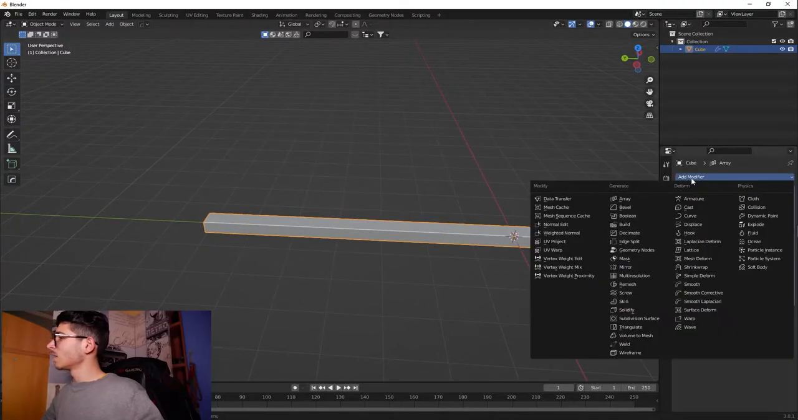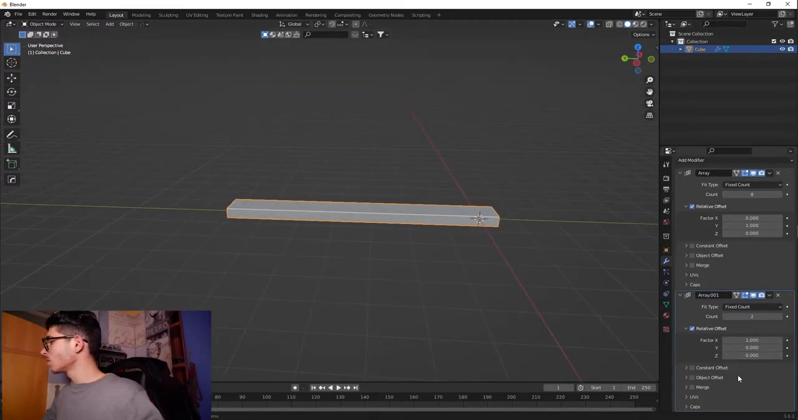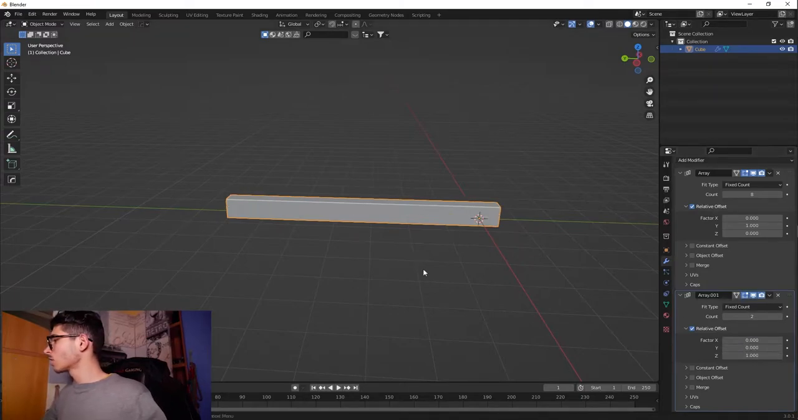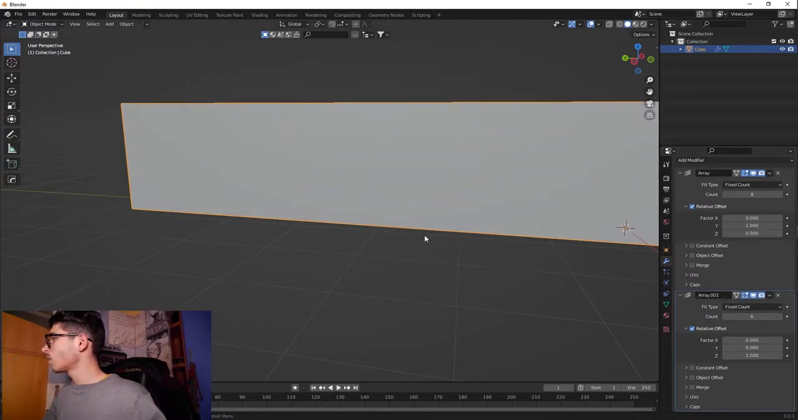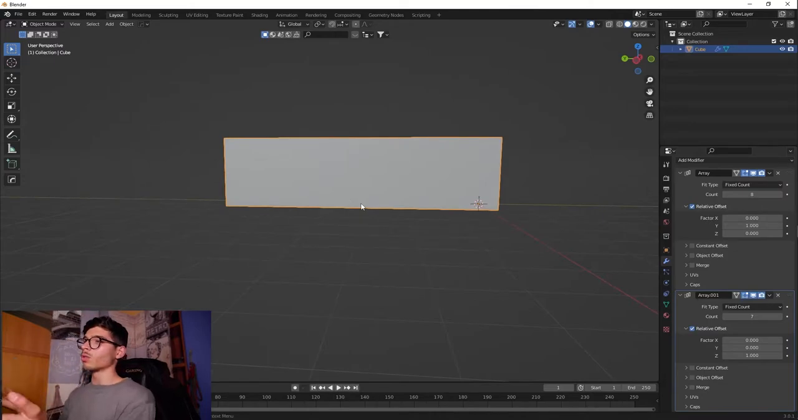Right now, let's add another array modifier. We're gonna use this array modifier to create the height of our wall. So let's use here the z-axis at 1, a factor of 1, and let's put something like 6 or 7. All right, now we have our wall created.